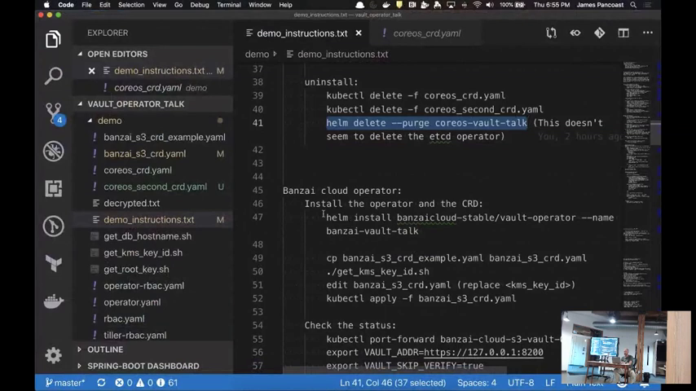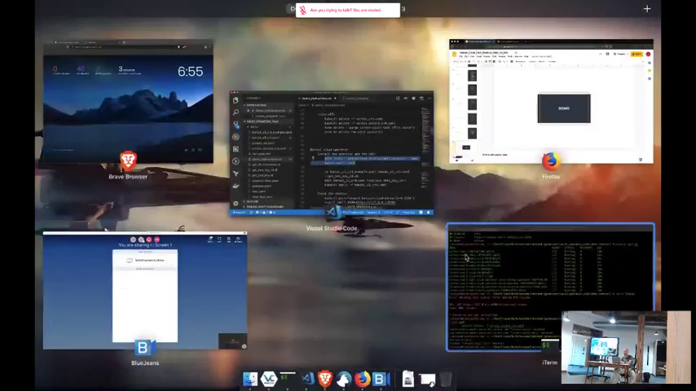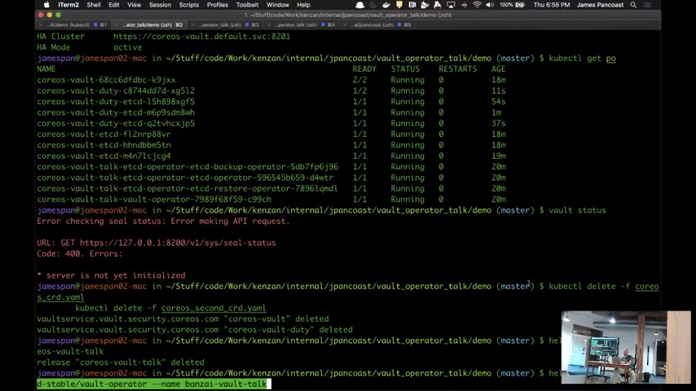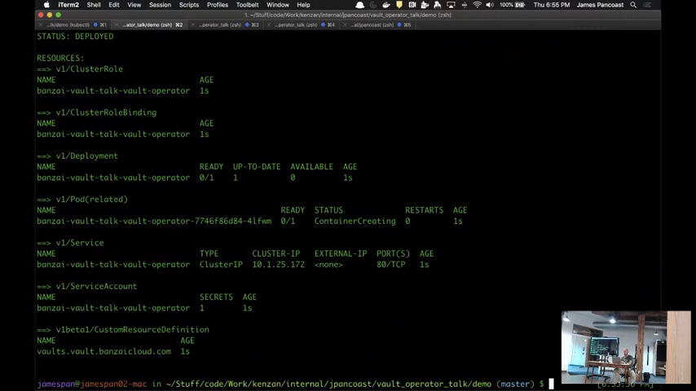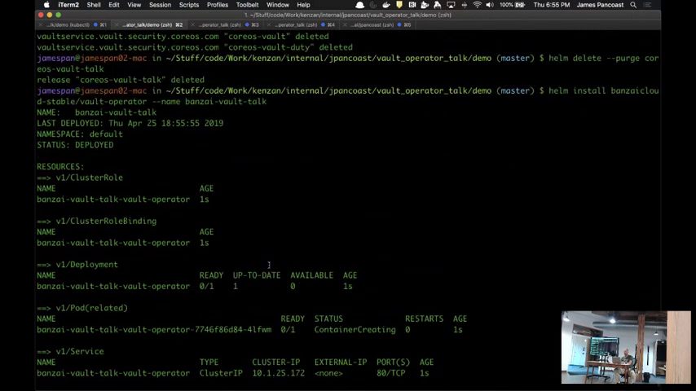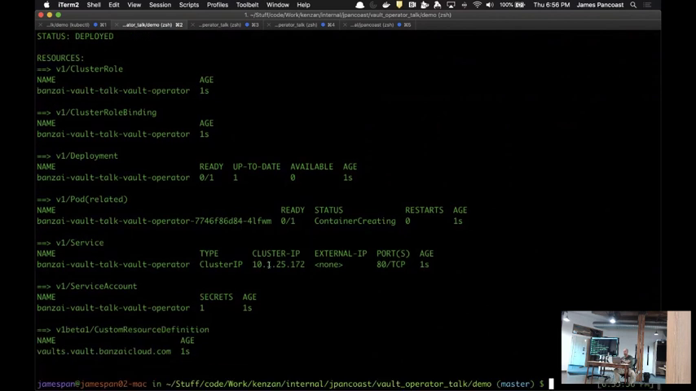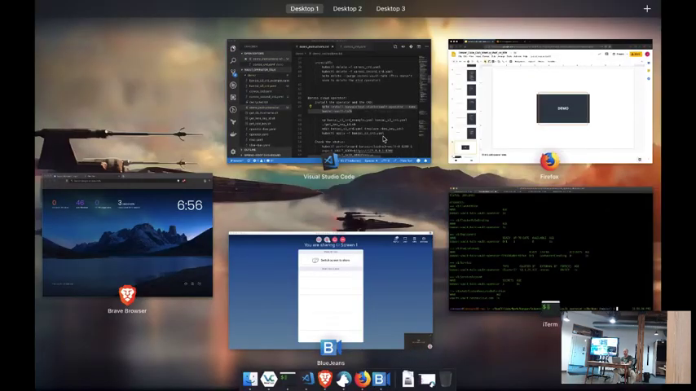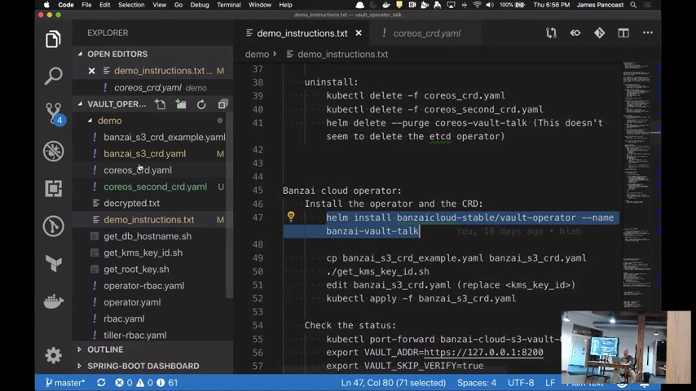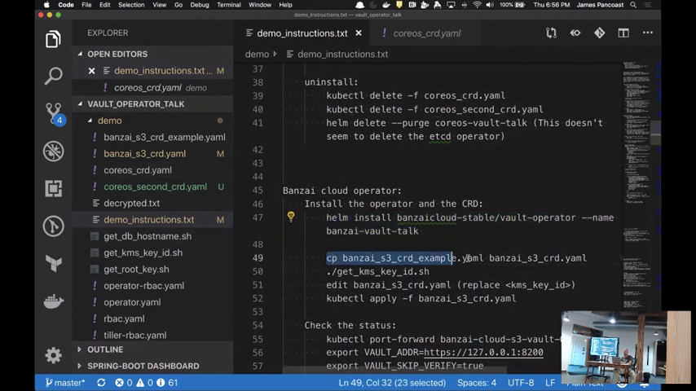So this was the more interesting one. Let me start it up, and then we'll see the CRDs for it. In this case, for this one, I am using an S3 bucket as the storage backend, and there's a KMS key involved that it uses for unsealing. But let's look at. Got to set it up for.